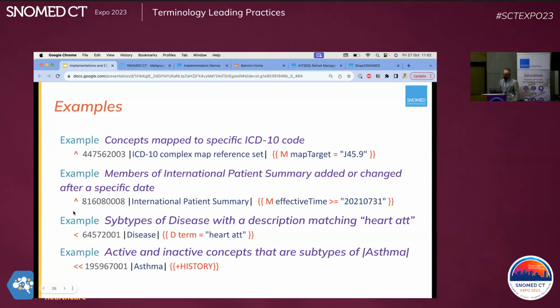We've got another refset filtering example. The members of the IPS reference set which have changed since July 2021. This will be useful if you're doing some sort of new deployment of a new reference set: you want to know what reference set members have changed, what impact does that have on my system? Do I need to do anything? So we're filtering by new components in the International Patient Summary reference set.